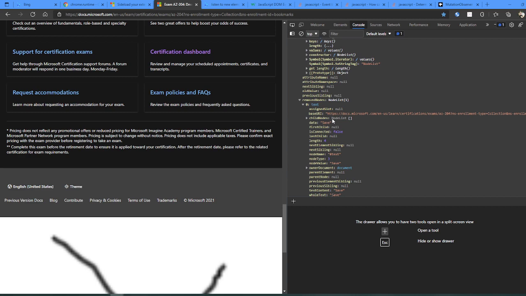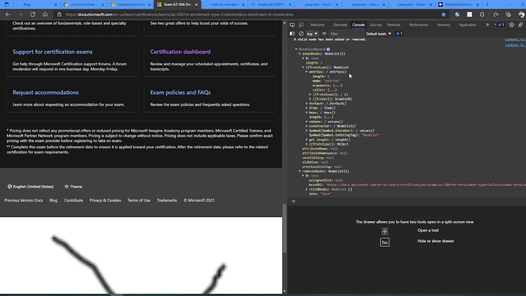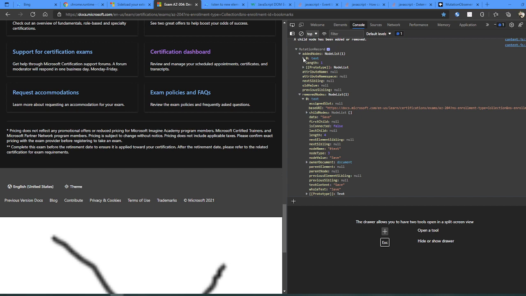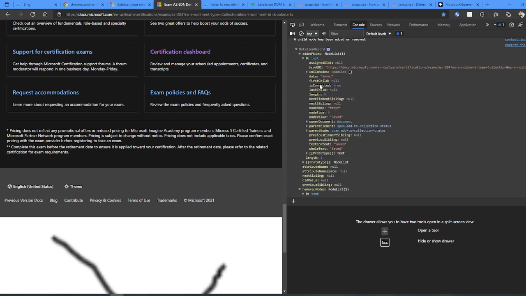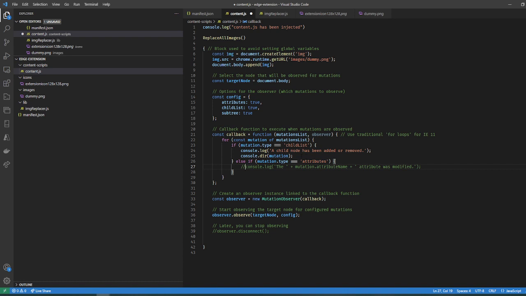Ah. So the removed nodes, actually we want to know about the added nodes. And for each node, we want to know the node name. Okay. So let's see if I can do this. So what we're saying is we don't care about attributes, I don't think. Comment that out.